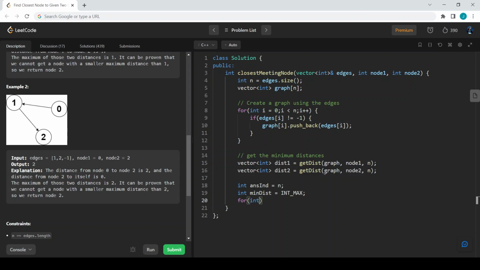So for int i equals 0, i less than n, i plus plus, I'm going to call the function. Inside the function, the distance vector, I'm going to initialize everything to be INT_MAX. If the node cannot be reached, then distance1 of i is going to be INT_MAX. So if my distance1 of i is not equal to INT_MAX, and distance2 of i is not equal to INT_MAX, then I can possibly reach this particular i from both nodes.